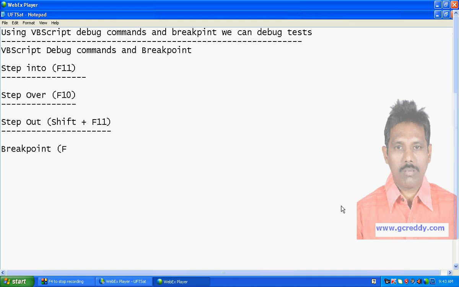Don't confuse, breakpoint is different, wait statement is different. Wait statement waits for a specified time, but breakpoint waits for an indefinite time, until user action is required, a user operation.